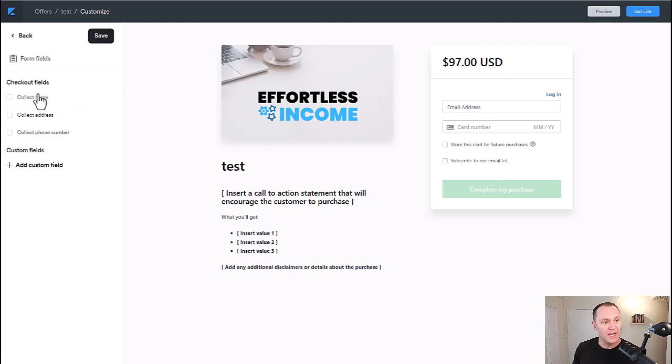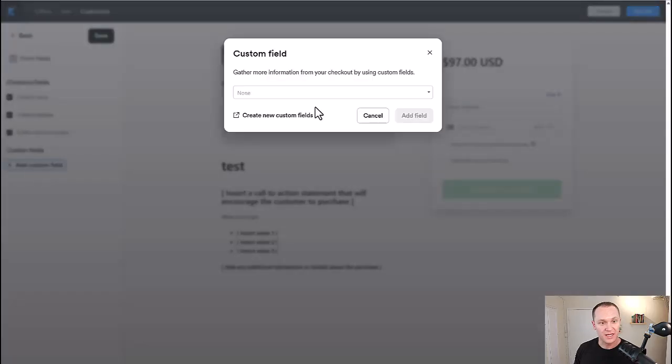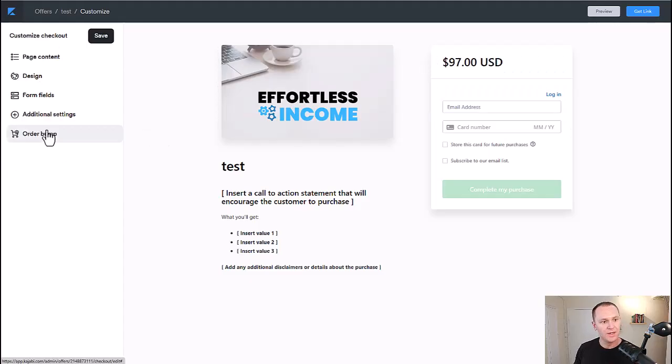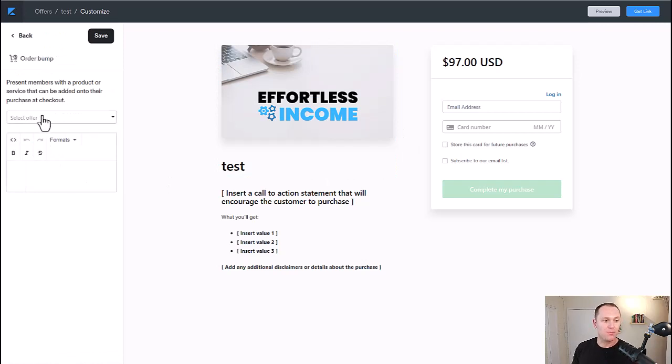In here, we can change out the form fields if you want to get their name, their address, their phone number. You can add a custom field as well. It's totally up to you. You have to create your own custom fields. And in here as well, you can add an order bump. So this is pretty cool. If we want to just say cool course name, this course.